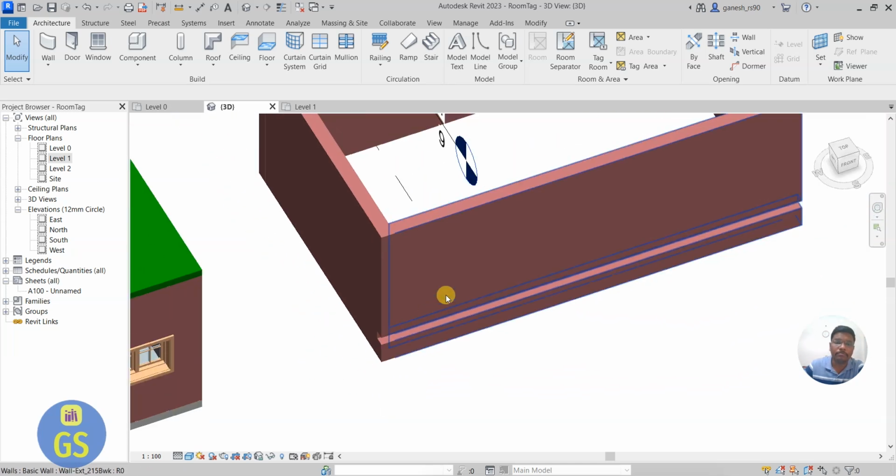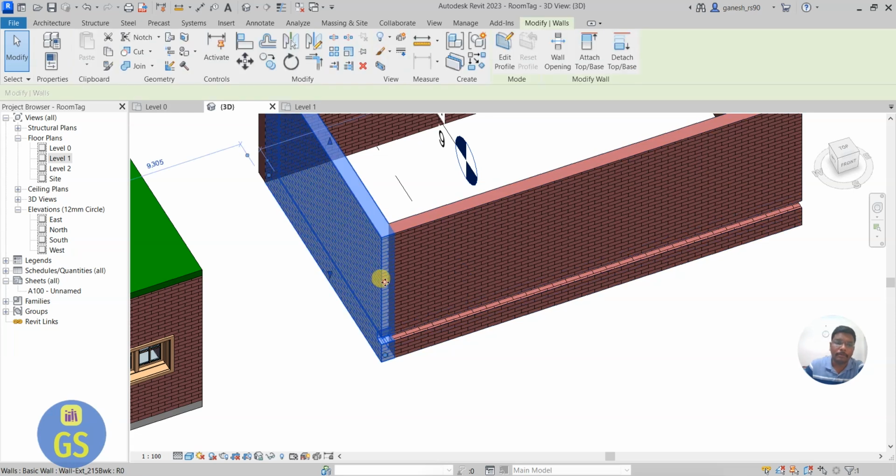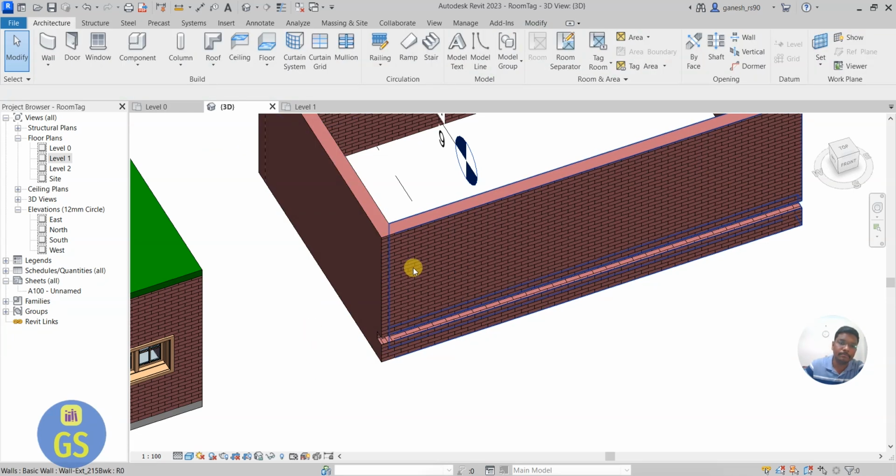So this is used in kind of detailing work. So you can make some groove here. So this is what your wall reveal is.